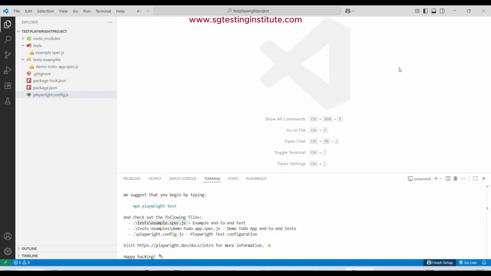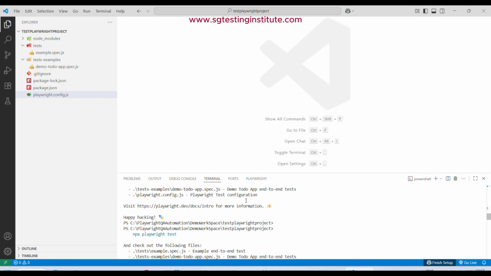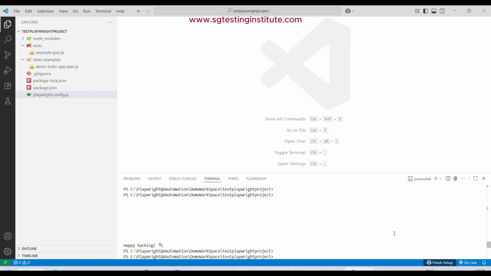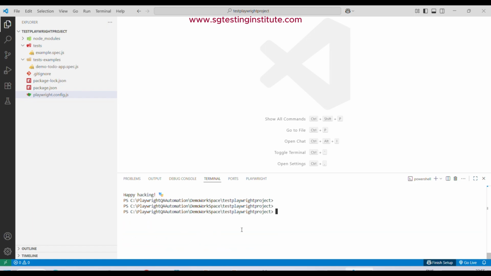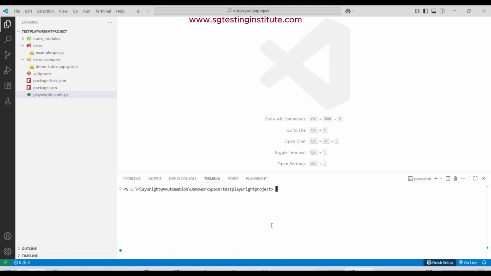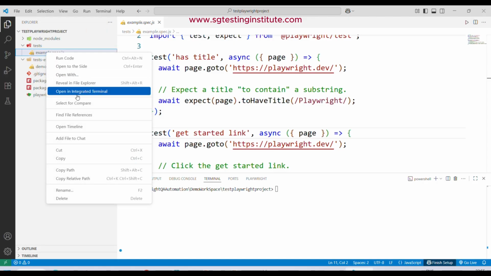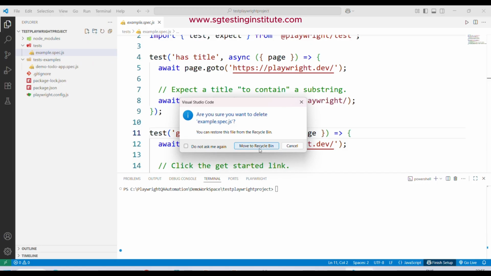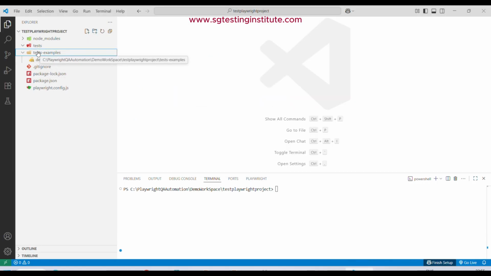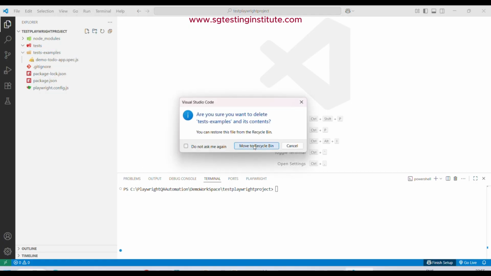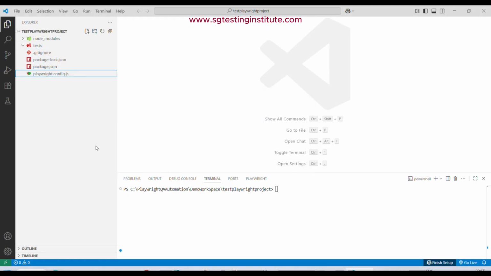Okay. So in order to proceed further, we can just type a command called clear. Currently under tests, this file is not required. Anyhow, we are going to write our own. That's the reason I would like to delete this particular file. And there is one more folder called tests-examples, and that is also not required. We will delete it. So this is our current setup now.